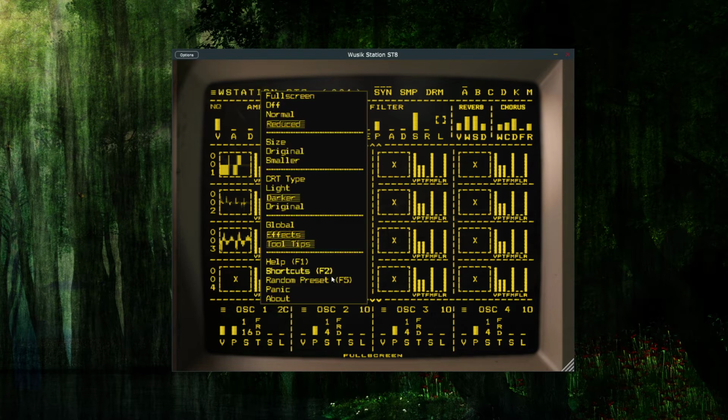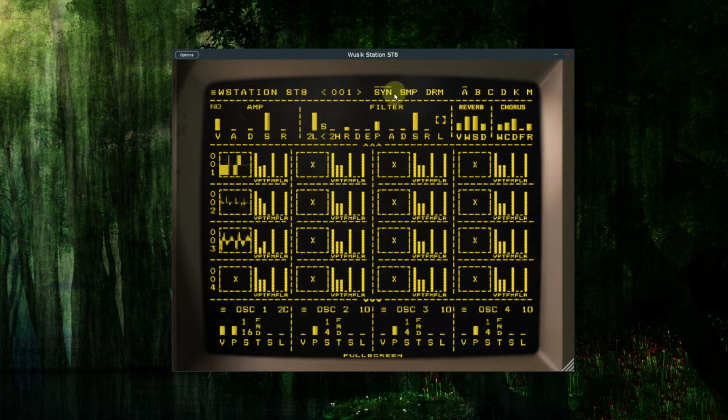And then there's also the random preset generator, which is F5. Let's say you create a random preset, then you create another one, but you prefer the previous one. It's not on the list here, but you press F4, and it's going to go back to the previous one. If you press F4 again, it's going to go back to the new one. It just cycles between the previous and the new one that you just created with the F5 random preset generator.